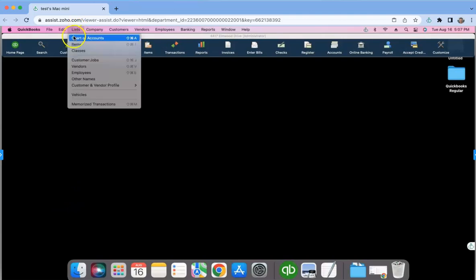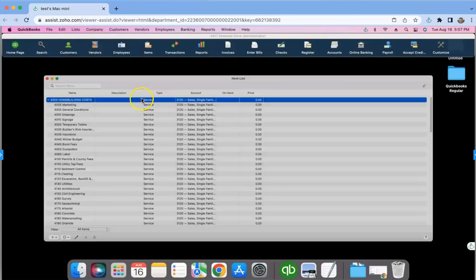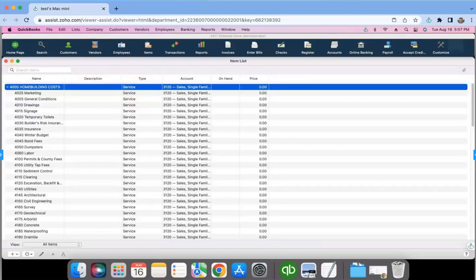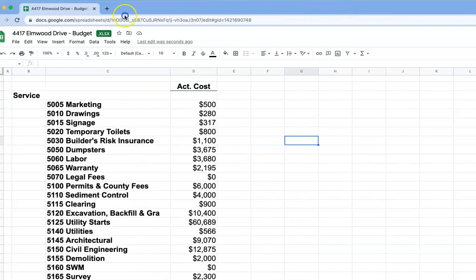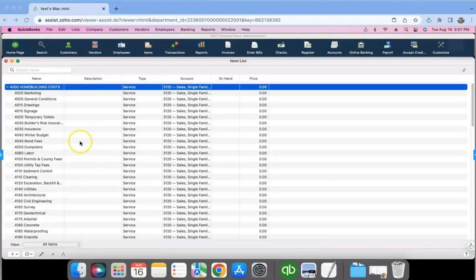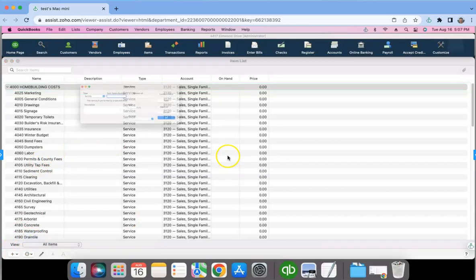Okay, now that I'm in QuickBooks, the first thing that you'll want to do is go to your lists up here. And don't go to chart of accounts, you want to go to your items. And each of the items is going to be one of the items within this budget. So what you'll see here is that I've put them all in here. And what you'll want to do is click New Item.